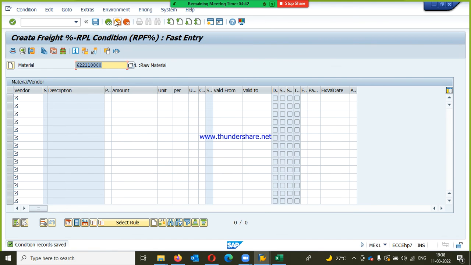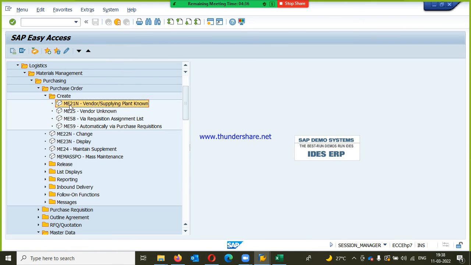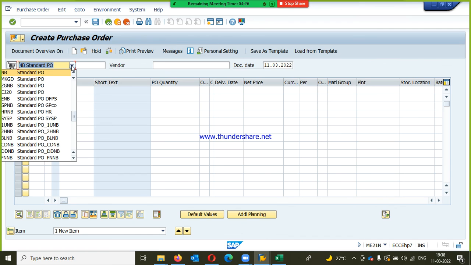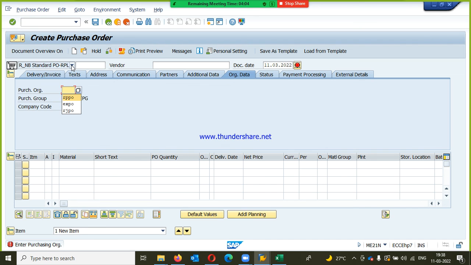Now if I go to purchase order, ME21N, and here I'll select my document type. It is R underscore NB. Yes, my document type is R underscore NB.